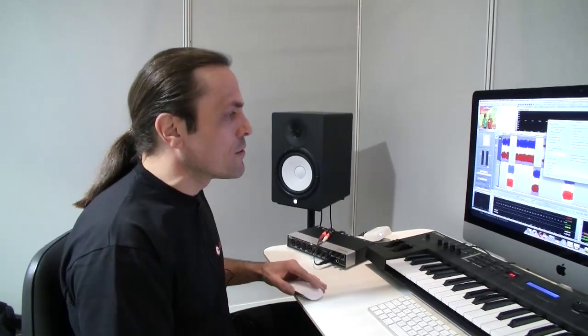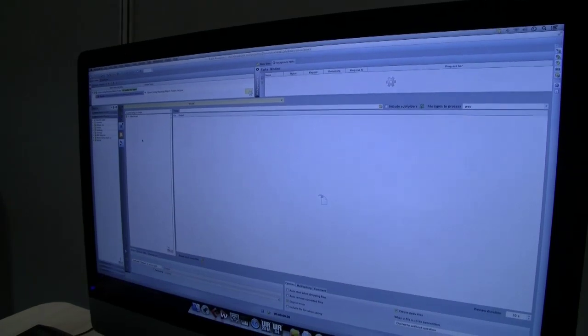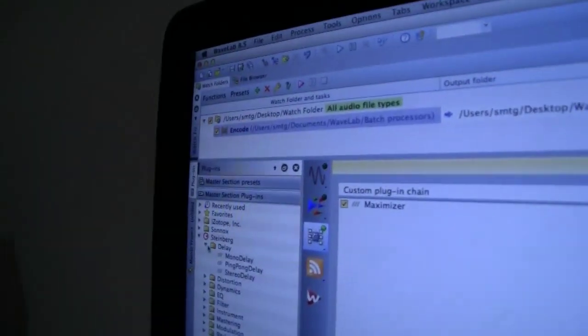And thank you for throwing the ball to me. Let me switch to the batch processor, which offers the fourth extremely useful new feature. We integrated something we call watch folders. You know already that you can add plugins to your plugin chain and drop an entire folder to the list to be processed.